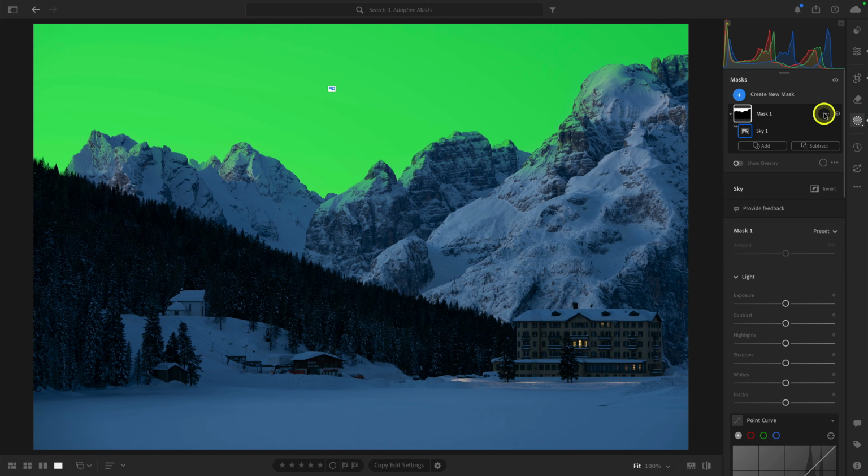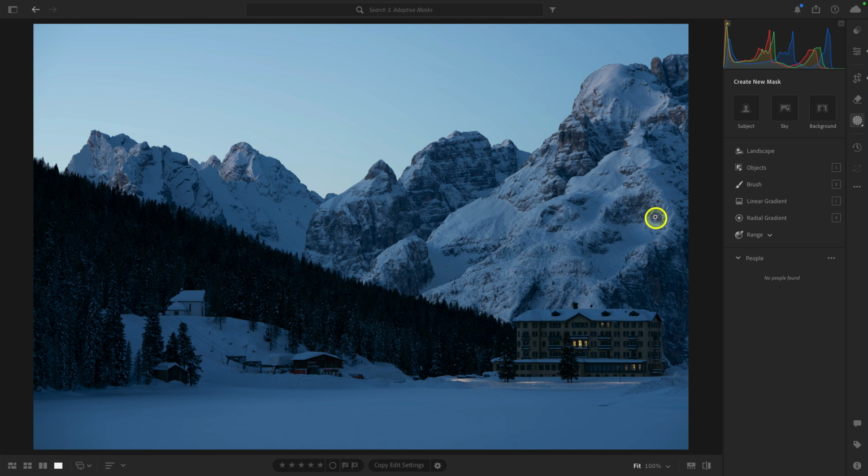Now I'm going to go ahead and delete this mask here because what I want to show you is adaptive masking to the next level. And especially if you are a landscape photographer, this is huge. I'm going to go ahead and click on landscape. And what Lightroom is going to do is use AI to identify various attributes in the photo, and it will list out what it found.